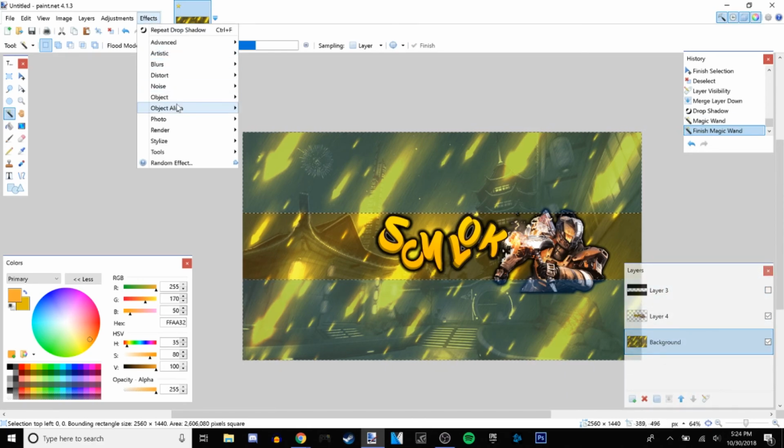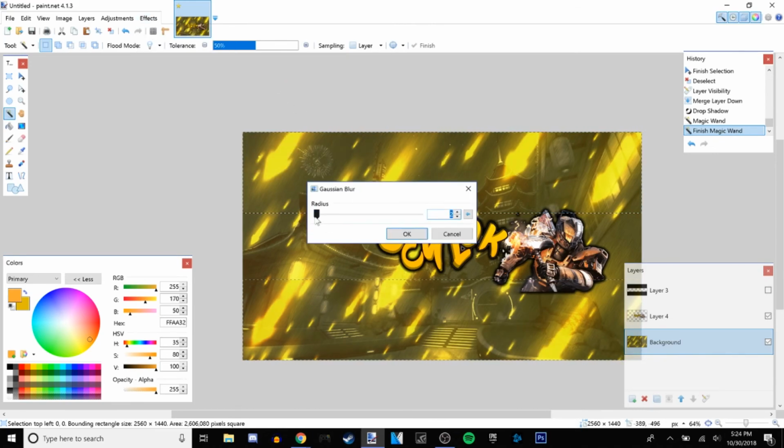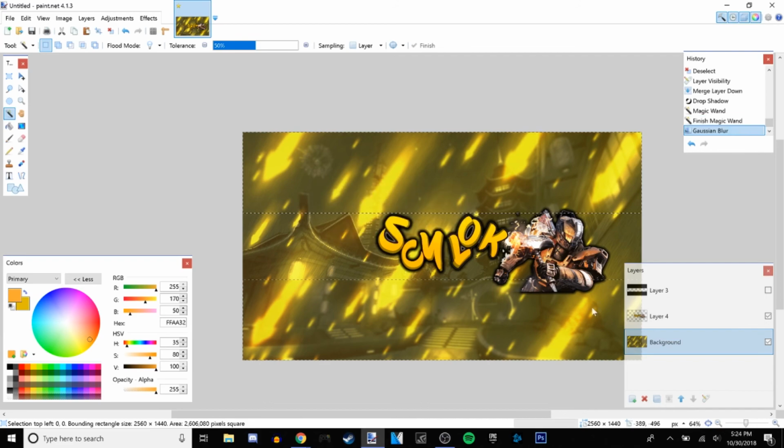Go back to the background, and just go to Effects, Photo. No, it's not in photo. It's in blurs, and then go to Gaussian blur. And then just make it however blurry you want. I think this looks fine. And now click OK. Press Control-D, and then you're done. You're completely done.